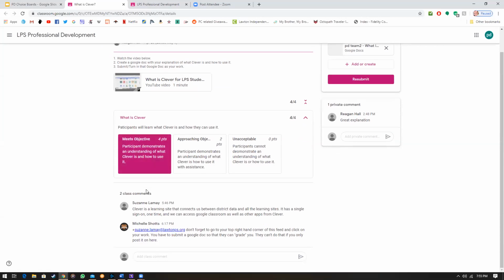So beneath that, you'll see 2 class comments. Now, if you put a class comment in this section down here at the bottom, everyone can see it. And we know that there are people on staff who are somewhat hesitant to come forward and ask for help. So if you want to ask for help, but you want to do it privately, do not use the class comment page. Instead, use this private comment box over here to the right.